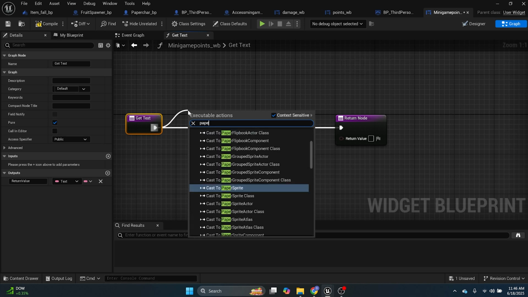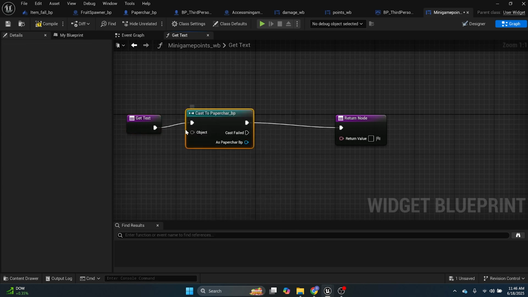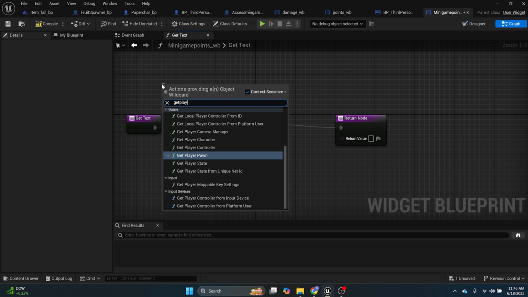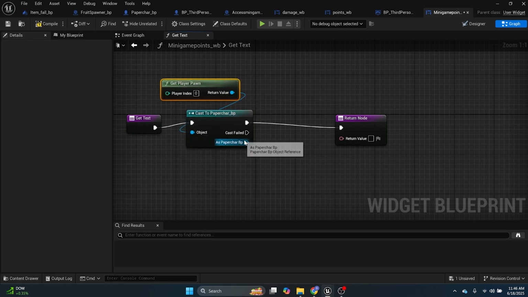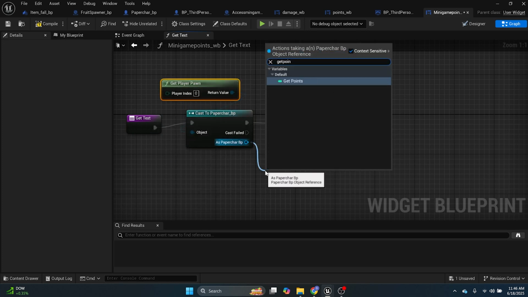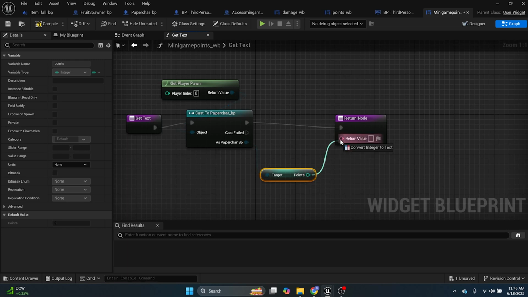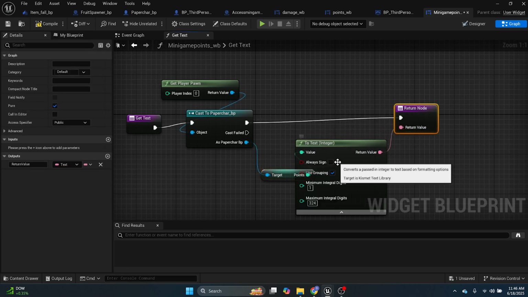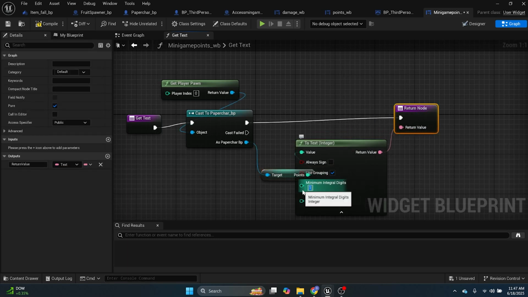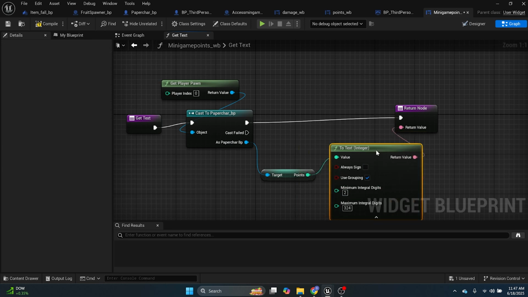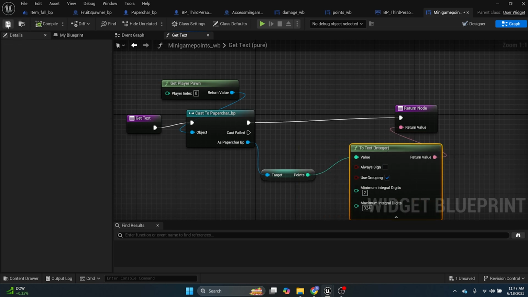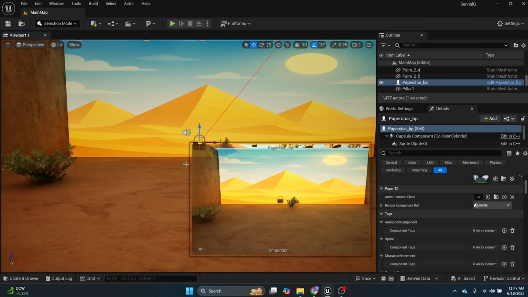Paper character, get player pawn, get points, and then plug that in. And you can have it at 2 digits as well. Now we got to put this widget on the screen when we switch into that character.